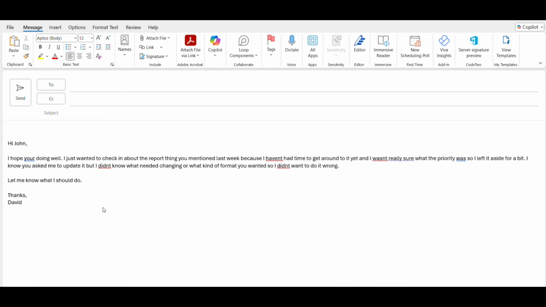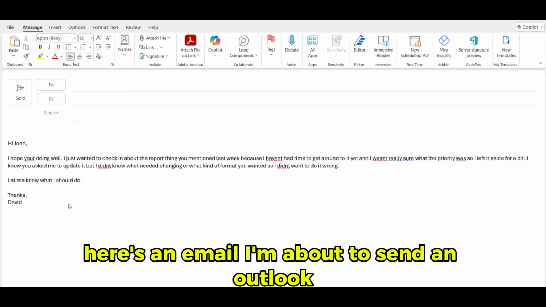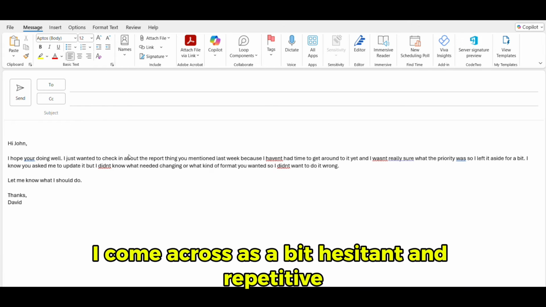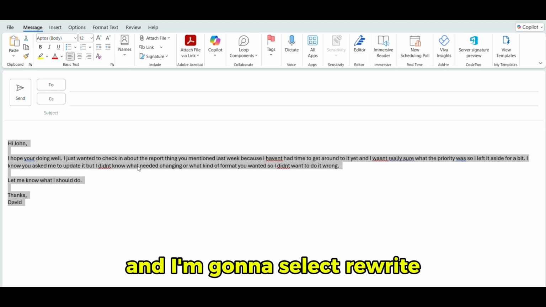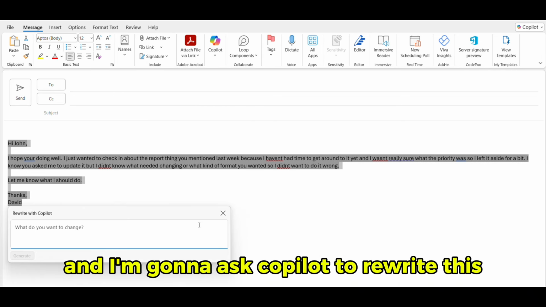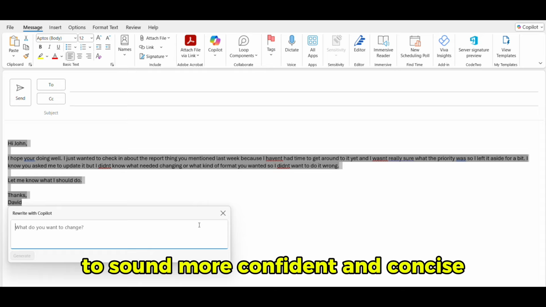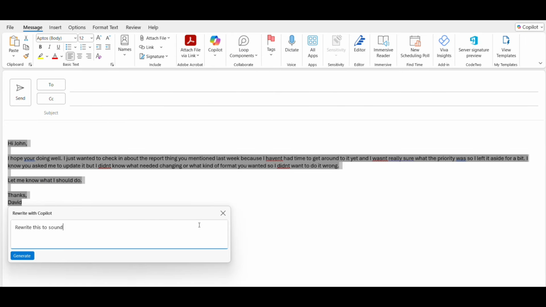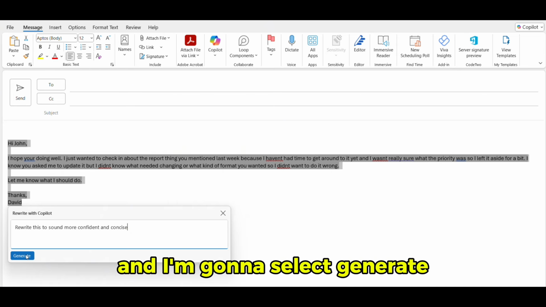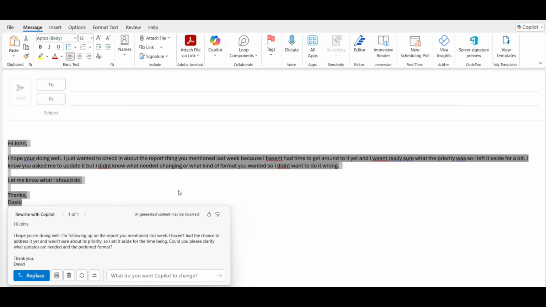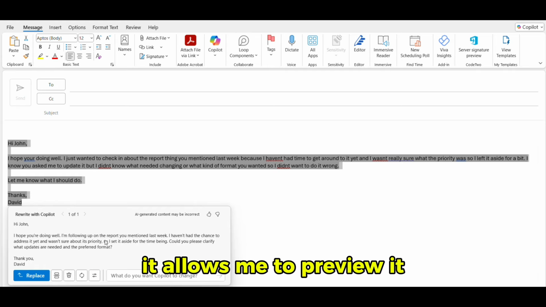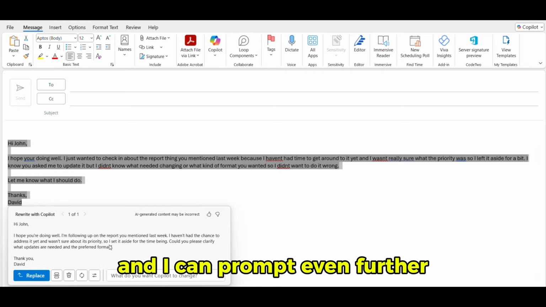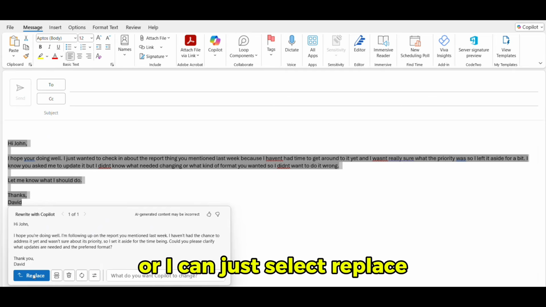Here's a good example. Here's an email I'm about to send in Outlook. I come across as a bit hesitant and repetitive and a little bit unsure. What I'm going to do is highlight this email and select rewrite. And I'm going to ask Copilot to rewrite this to sound more confident and concise. And I'm going to select generate. And it doesn't just replace it automatically, it allows me to preview it, and I can prompt even further, or I can just select replace.